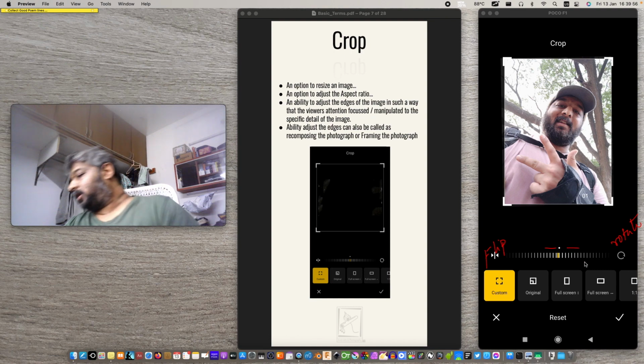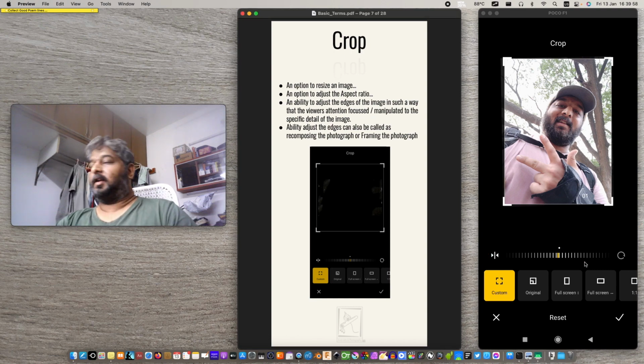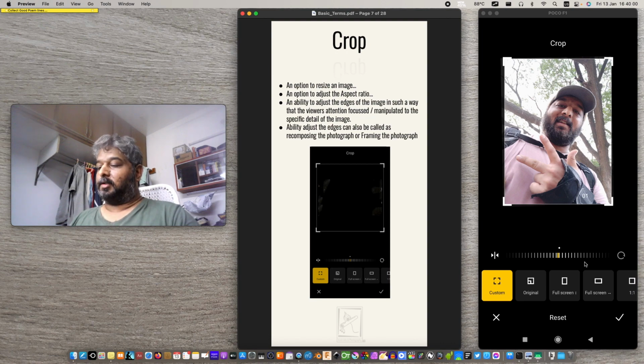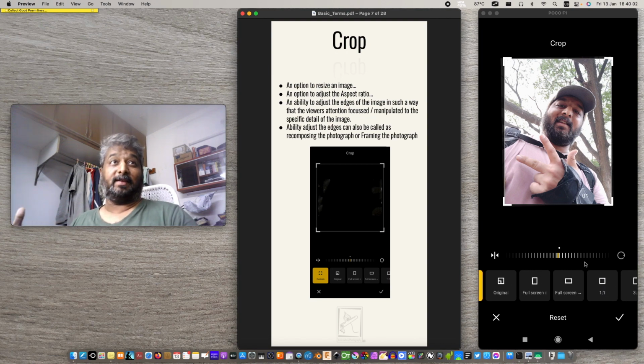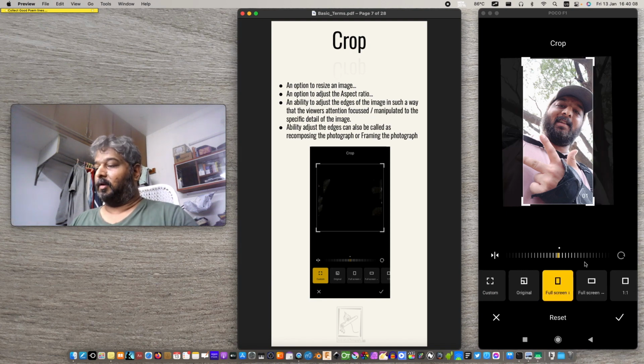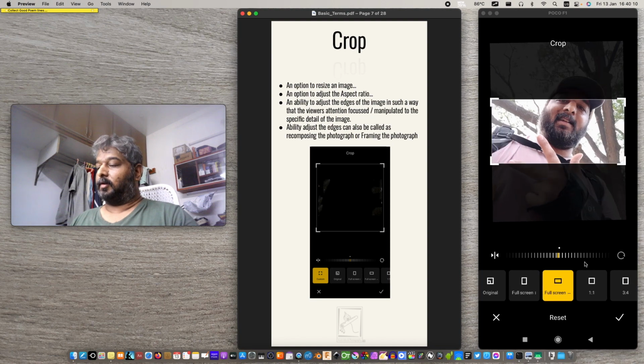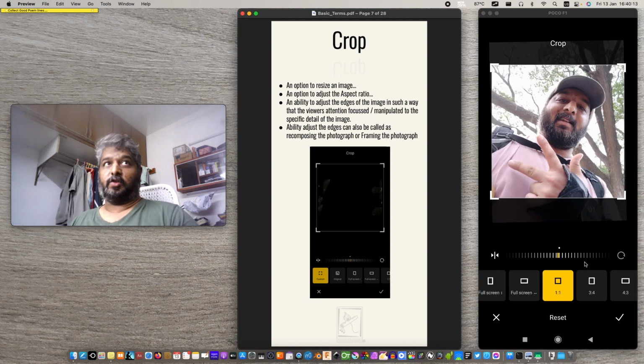Okay, and it has options to adjust to presets available. I mean, predefined aspect ratios or sizes that are available. Full screen or horizontal like this. For Instagram, which is 1:1. The 1:1 is called aspect ratio. Aspect ratio is like the dimensions that you're seeing.